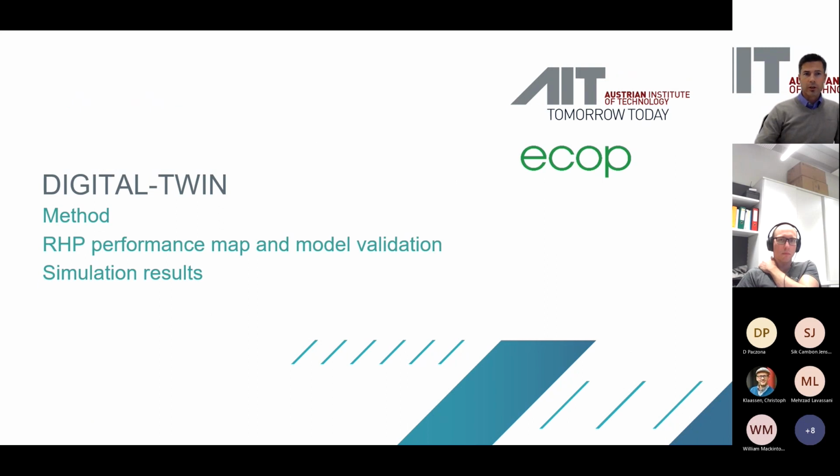So now to the digital twin itself. It's about the method, then the performance map and the model validations, and in the end, the simulation results and the conclusions.